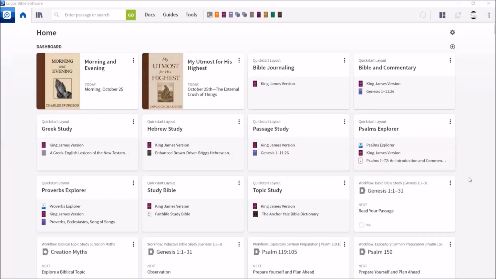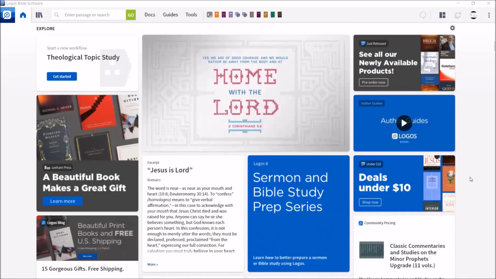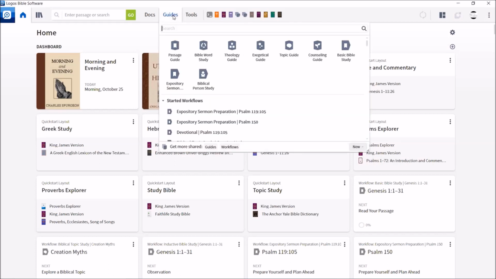Faithlife has just released Logos 9, brand new software. It looks a lot like Logos 8. So when you log in, you're going to see the same tools, the same kind of information. But now we have new tools under the guides and in the tools. So for guides, we now have a counseling guide. We're going to go through this in just a minute.